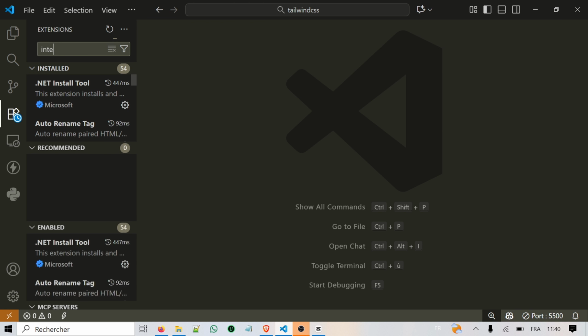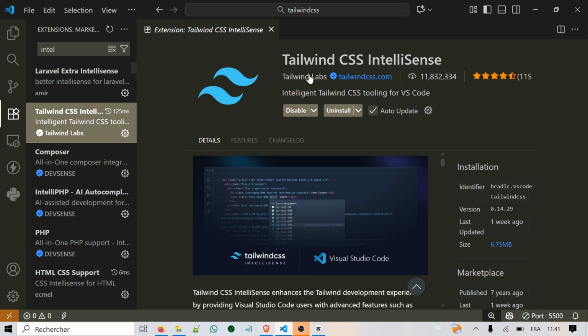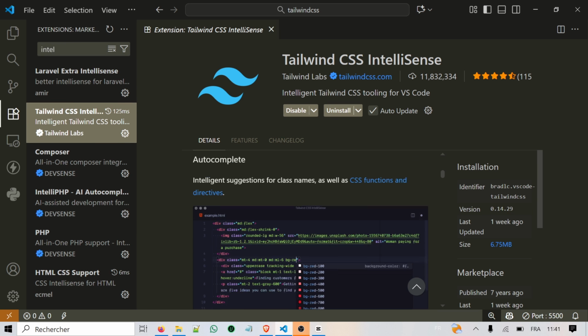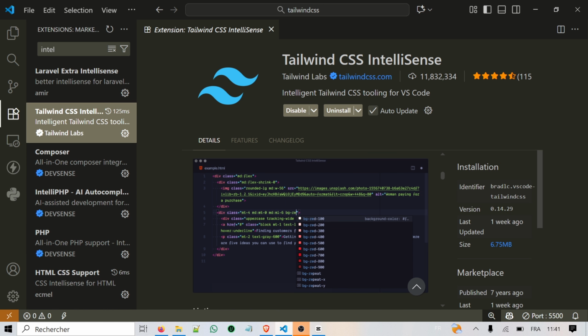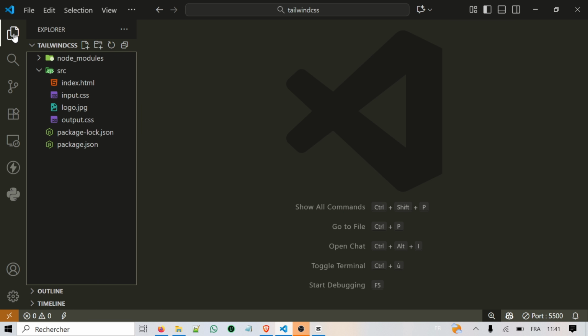First, there is an extension called Tailwind IntelliSense. You can install it in Visual Studio Code. It's a really great extension. It will help you while working with Tailwind CSS. As you know, there are a lot of classes in Tailwind CSS, but you don't need to remember all of them. With this extension, it will help you write Tailwind CSS classes more easily. It will make working with Tailwind CSS much easier.